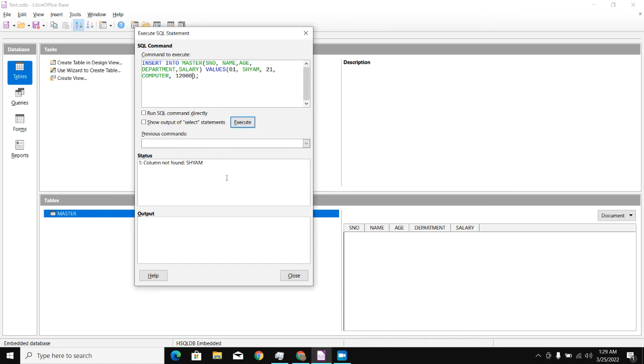Column not found, Sham. So here it is saying that the column is not found. The mistake we made is that the values where text data is there, those we have to mention in single quotation, right? Like this, single quotation we have to mention. And computer also we have to mention in single quotation. Then we have to click on execute.